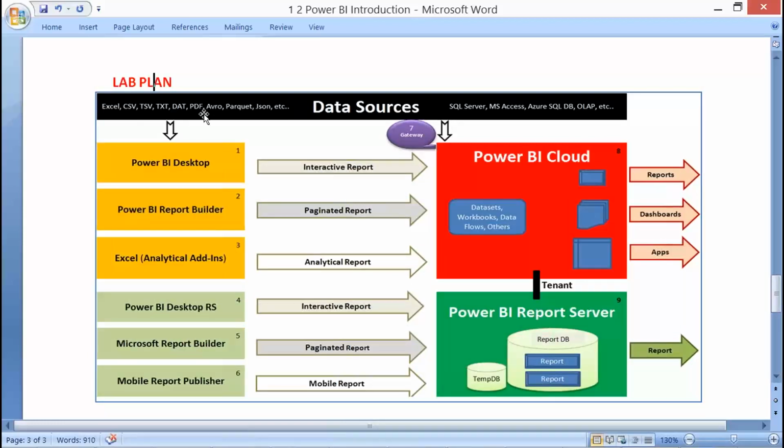Various file data sources, and database data sources. 6 different kinds of design tools: one tool interactive report for cloud, other one interactive report for report server. Same way paginated report for cloud, paginated for report server. Then we have analytical reports and mobile reports.